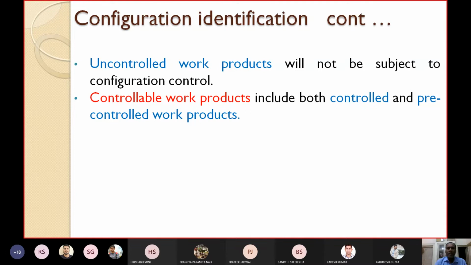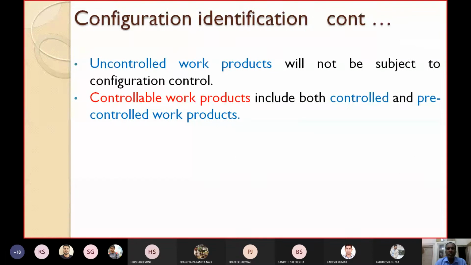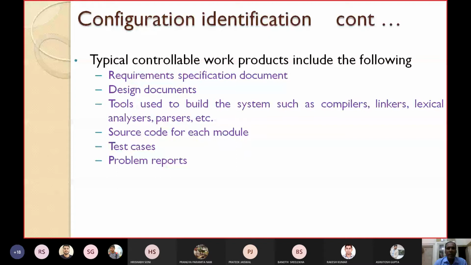Now the controlled and pre-controlled work products can be combined, and a single name is given to that: controllable work products. Controllable work products include both the controlled work products as well as the pre-controlled work products. As I have already told you, in configuration identification we have to identify which parts will be kept under configuration control.